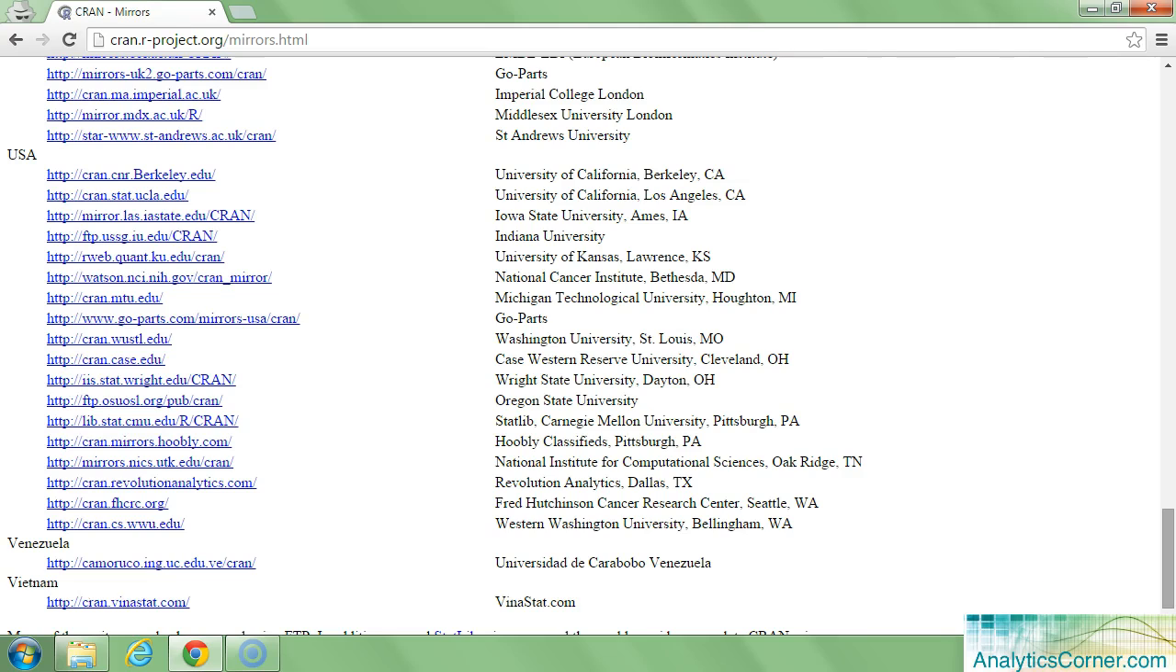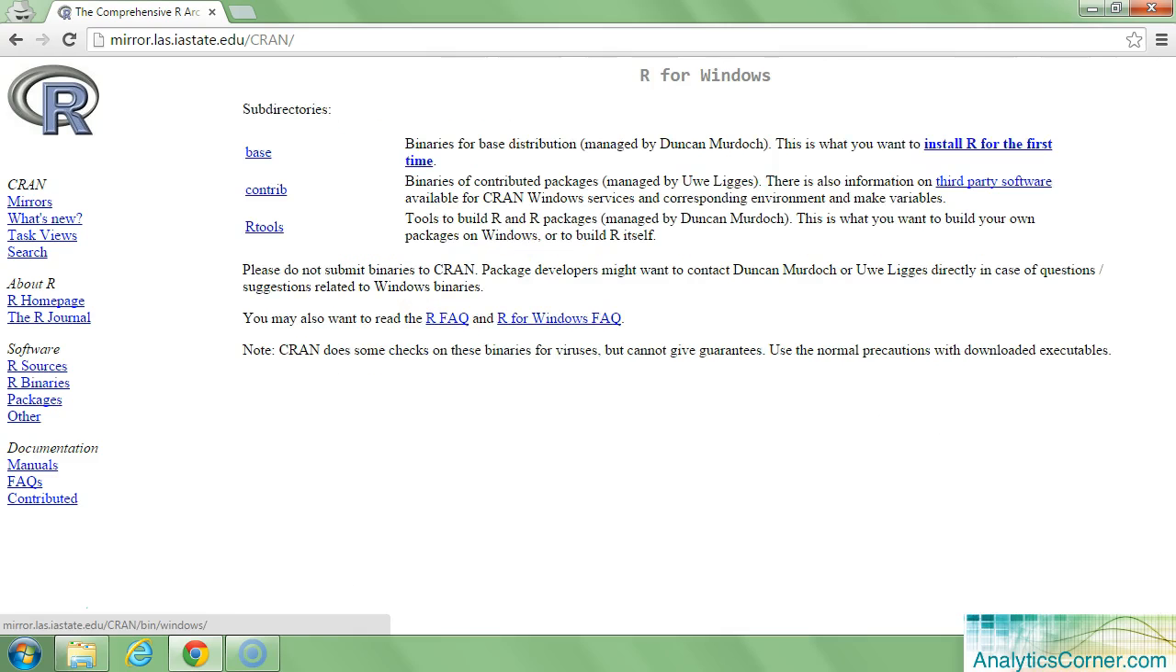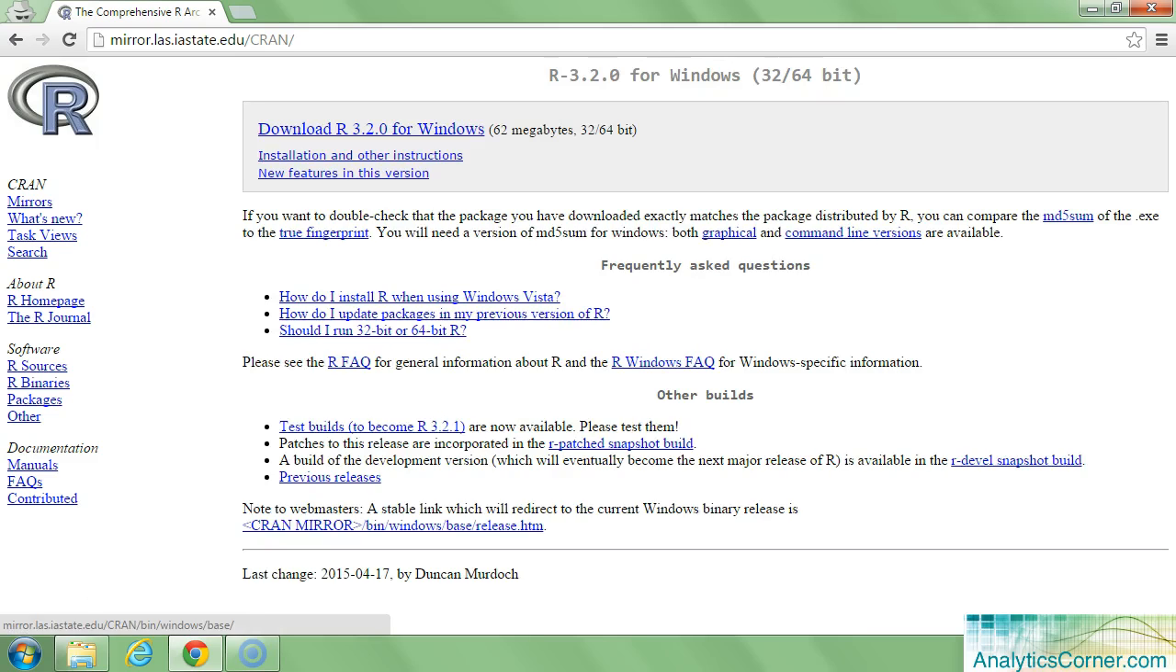I am going to scroll down to USA and select the mirror at Iowa State University. At the top of this page, we see links to download R for Linux, Mac, and Windows. For this demonstration, I will select R for Windows. On this page, I select the base link. We are now at the download page.